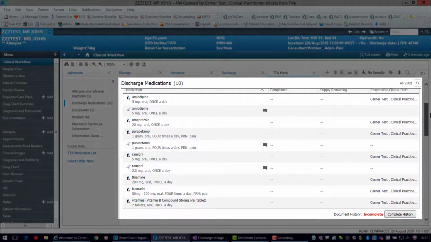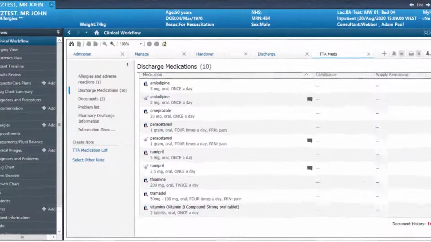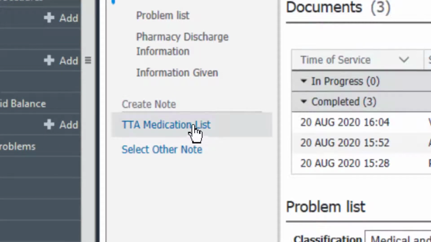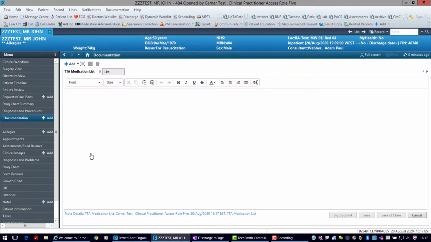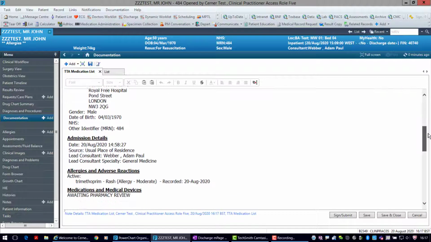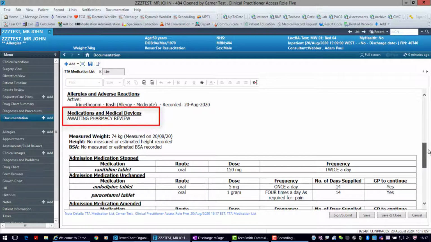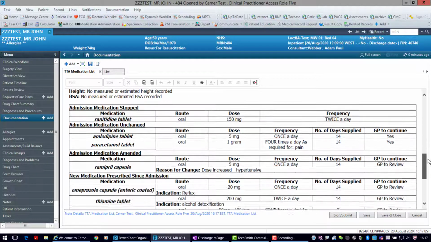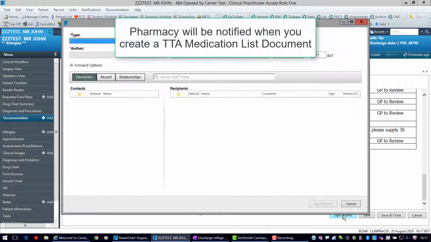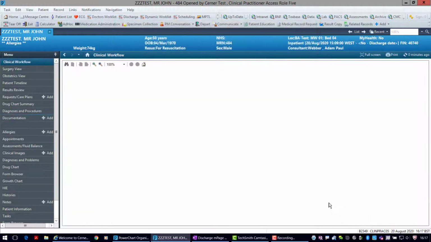Once you have finished the TTA medication and want to finalise the prescription, click on TTA Medication List. This creates a TTA document. This will show patient demographics and the meds list. It indicates it is awaiting a pharmacy review here. Sign this off by clicking Sign Submit to say you're happy with the content. Creating the TTA document will notify pharmacy that the discharge medications have been finalised.